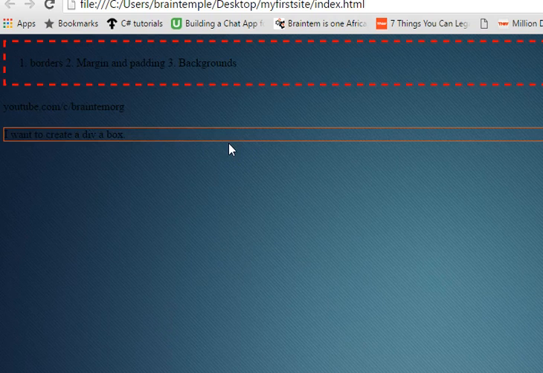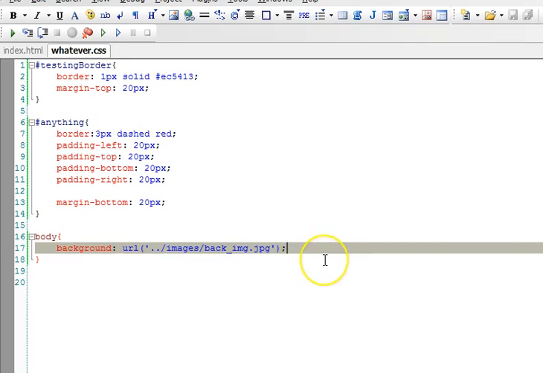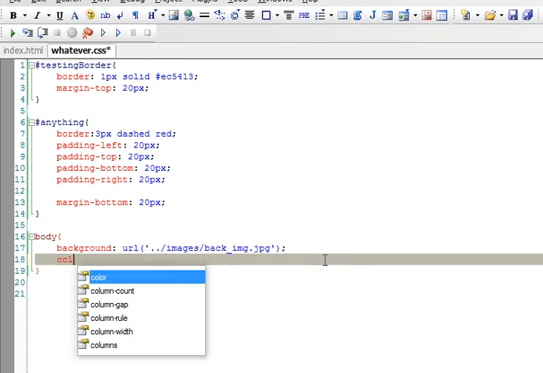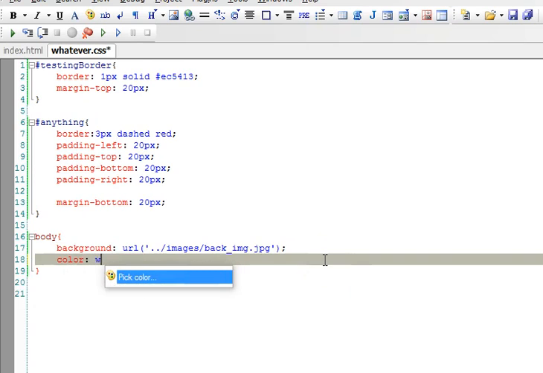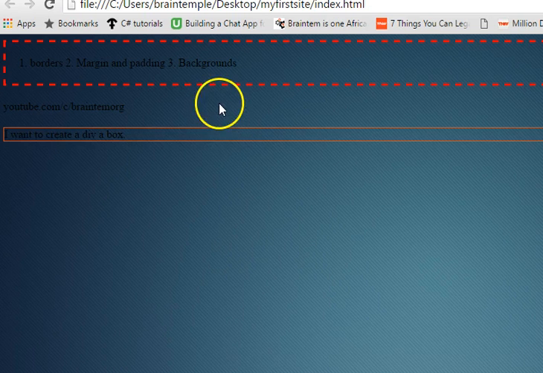Cool, this is real cool. But then we have a problem. The color of the text is black, so let's just make it white just for fun so that we can see our text. So we'll write color white. Color stands for text color, so the text color will now be white.